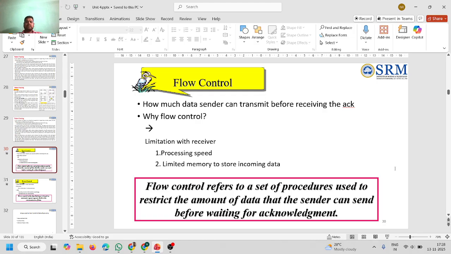So I can receive only 100 Mbps, say for example, 100 megabits per second, based on my processing speed or limited memory. I have only limited memory to store the incoming data. So accordingly, you can set your transmission rate. Flow control is the procedure used to restrict the amount of data that the sender can send before waiting for the acknowledgement. So this is called flow control.